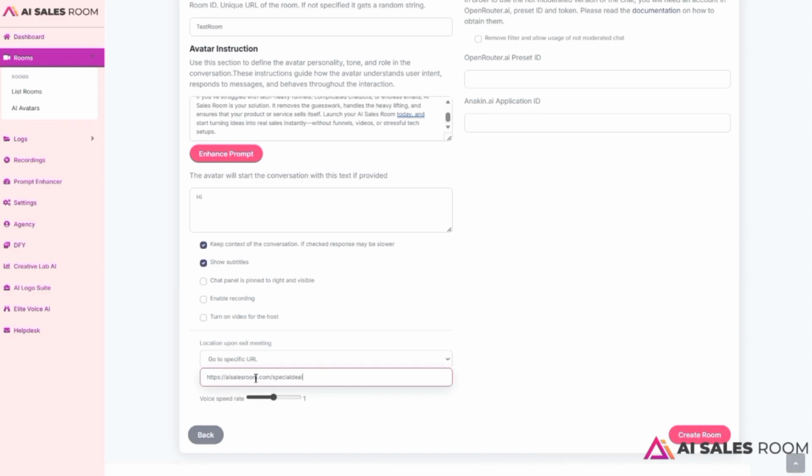From the same section, I can also control subtitles, chat visibility, voice speed, conversation memory, session recording, and host video settings, all without writing a single line of code.